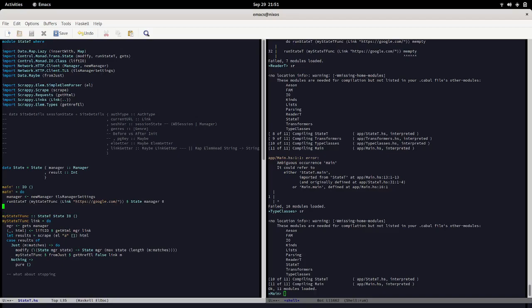So now, let's actually get into it. In order to make that manager, this is very much like Reader. I do new manager, TLS manager settings, which is just the point about how to actually build this manager, not necessarily related to StateT. But then I take that manager and I put it in my state along with a zero, wrap it with the data constructor, and then that will be my initial state.